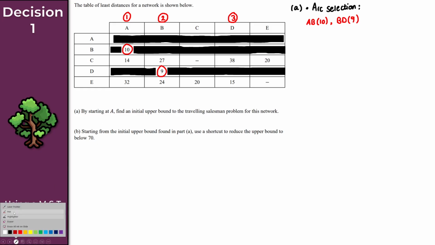Perfect. Okay, let's just keep going then. So again, we look down not both, but all 3 columns here. So A, B, and D this time. So I've got a choice of 14, 32, 27, 24, 38, and 15. So clearly then, the smallest here would be 14, right? So we circle 14. This corresponds to C here.